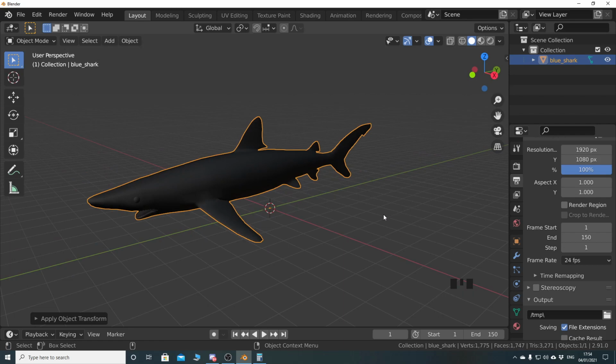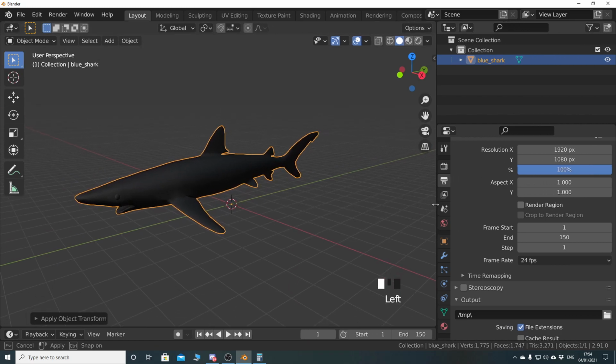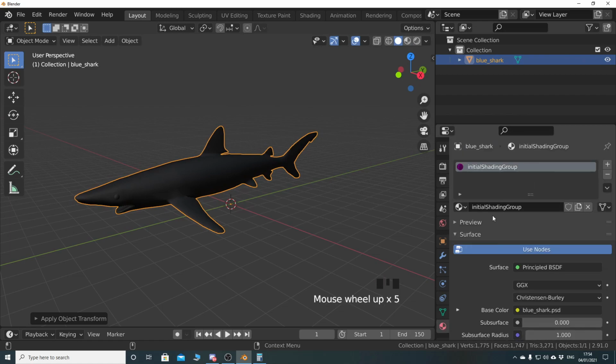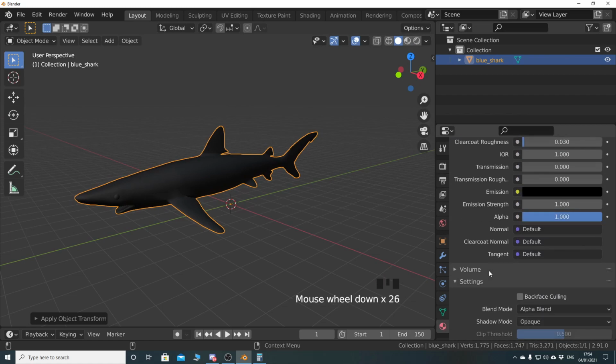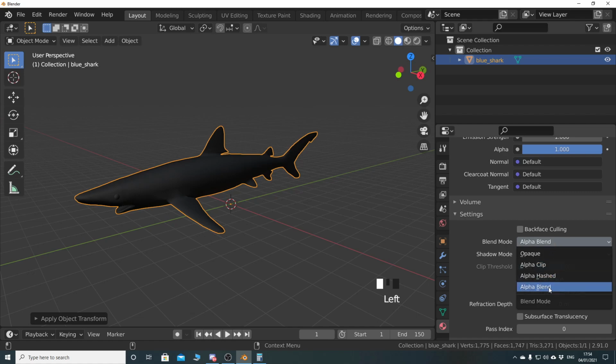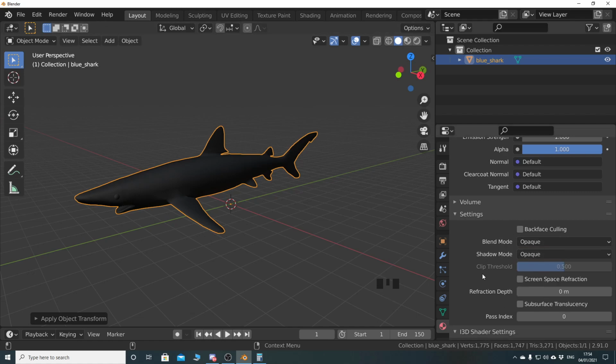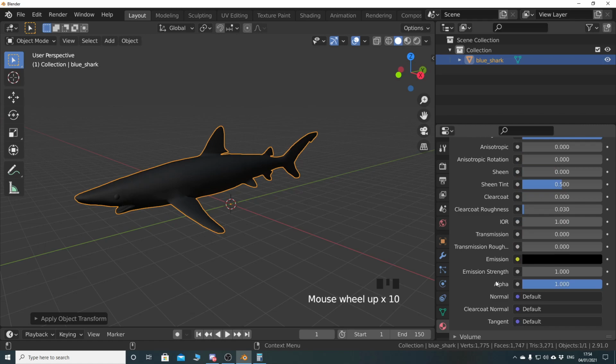This particular material does have some stuff going on, but I didn't add this material. It's one that came with it. So first of all, I'm going to turn off the alpha blend and put it back to opaque, because that causes some issues there otherwise.